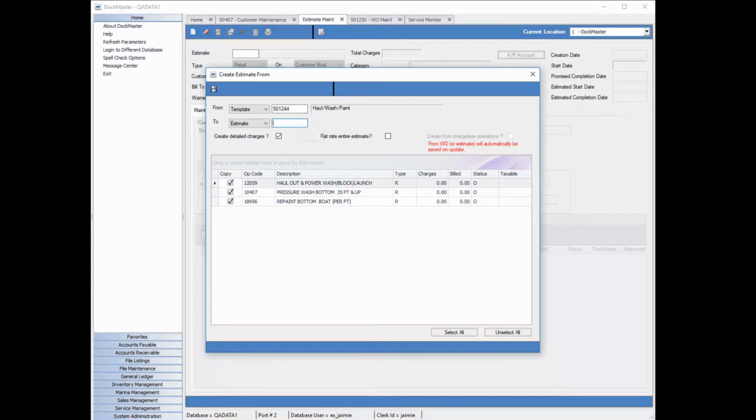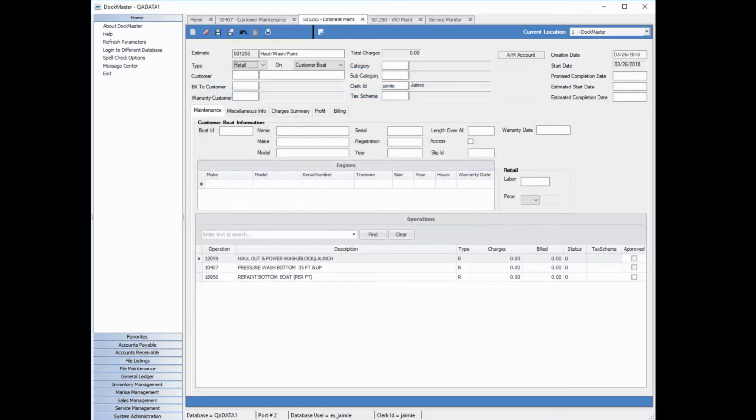Now I'm going to create an estimate for this, so I'm going to put in New for a new estimate. And then here I can select which operation codes I want to include. My template has 3, but I can choose to uncheck or check any individual operation to toggle it on or off for going to my estimate. Once I'm satisfied, I'm going to click the Save button in the upper left-hand corner.